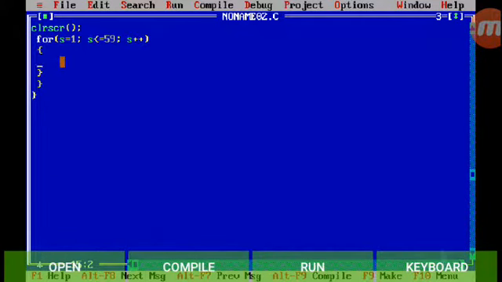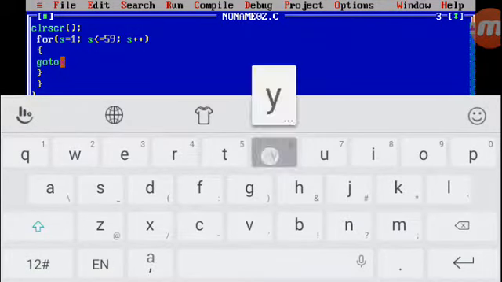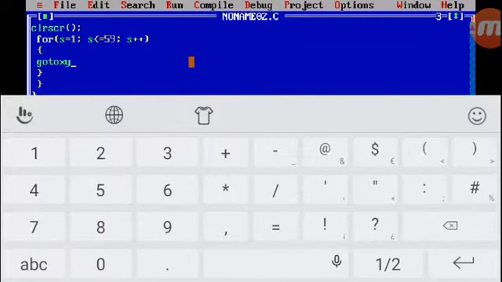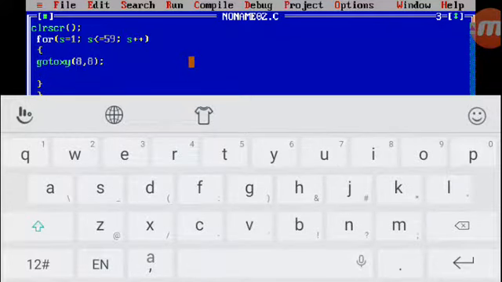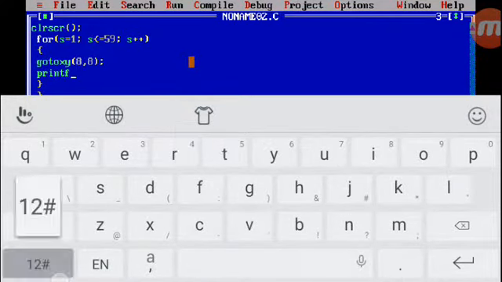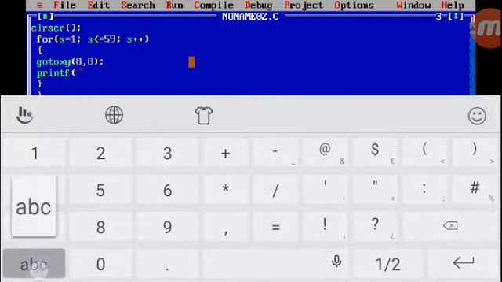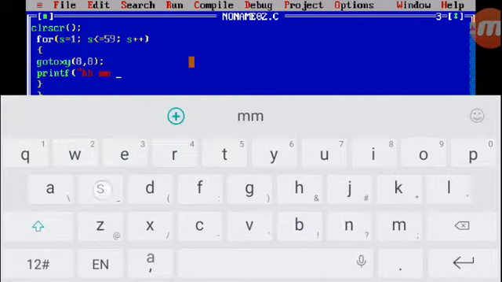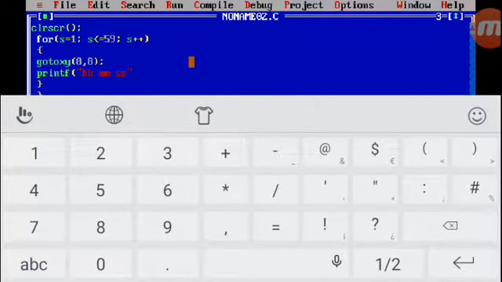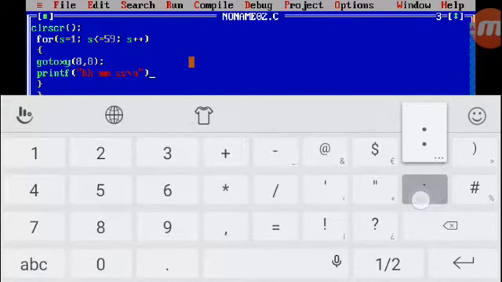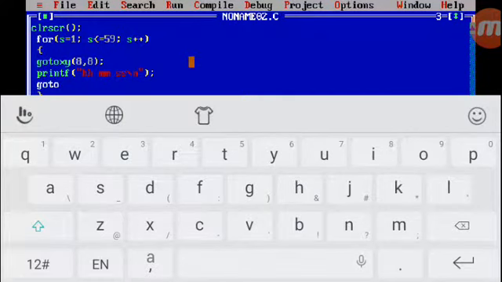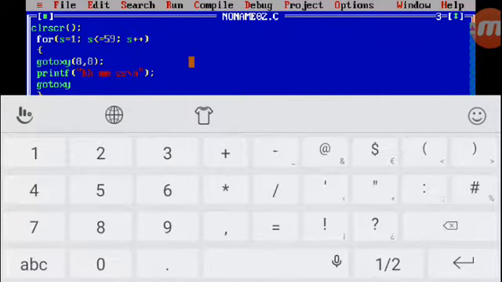And then write gotoxy 8, and then write printf h, ss, and then \n for new line. And then write again gotoxy 8 9.